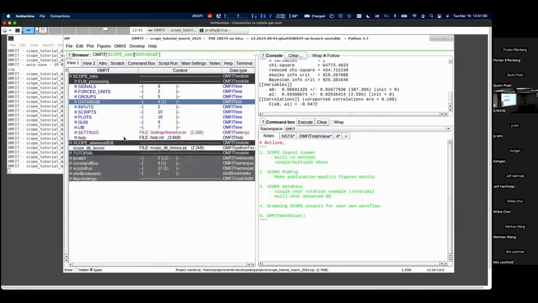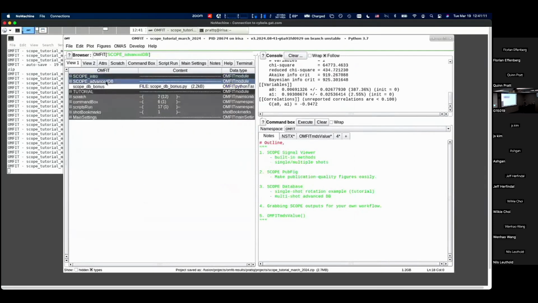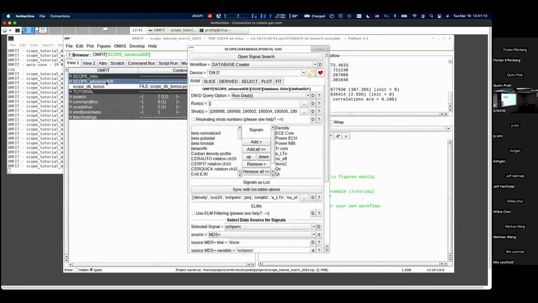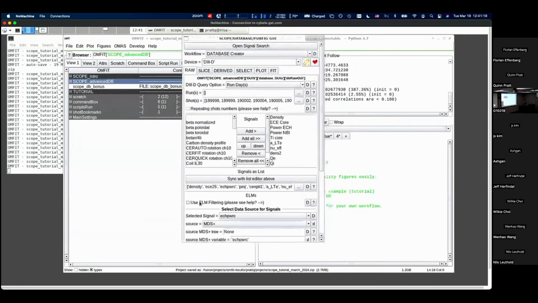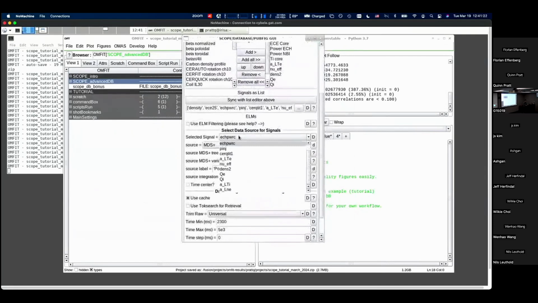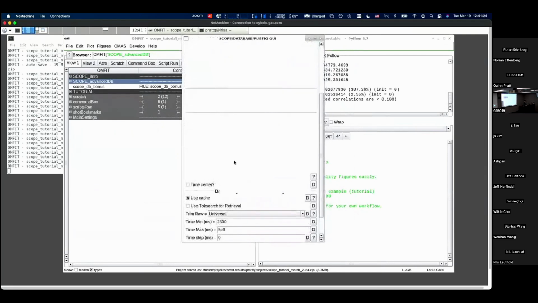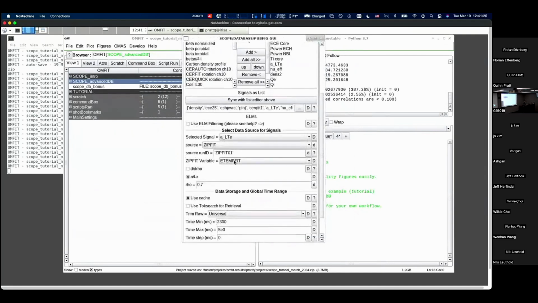Okay, for something more advanced, this one I definitely pre-cooked. So this has a lot of shots in it and it has a lot of variables. And I wanted to point out that some of the variables don't just have to be from MDSplus. So for example, like a over LTe, right? So like the inverse gradient scale length, you can select from source. It doesn't have to be MDSplus, you can pick ZIPFIT. And then there are these different options.